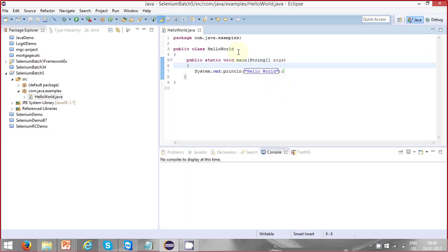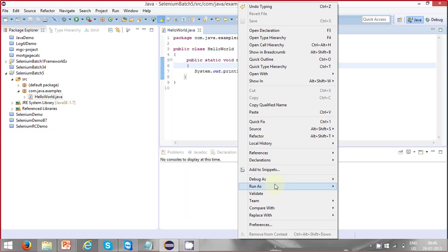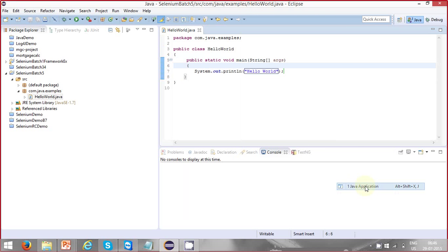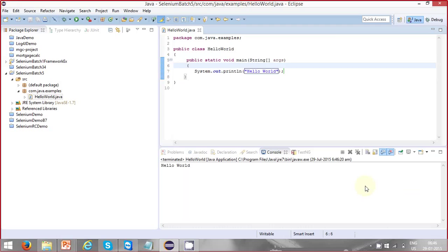So if I run this one, to run this one, right click on the class, select run as and Java application. Okay, so we are able to execute our first script. If you see here, the first statement should always be package. If you have created something in a package, the first statement should always be the package.